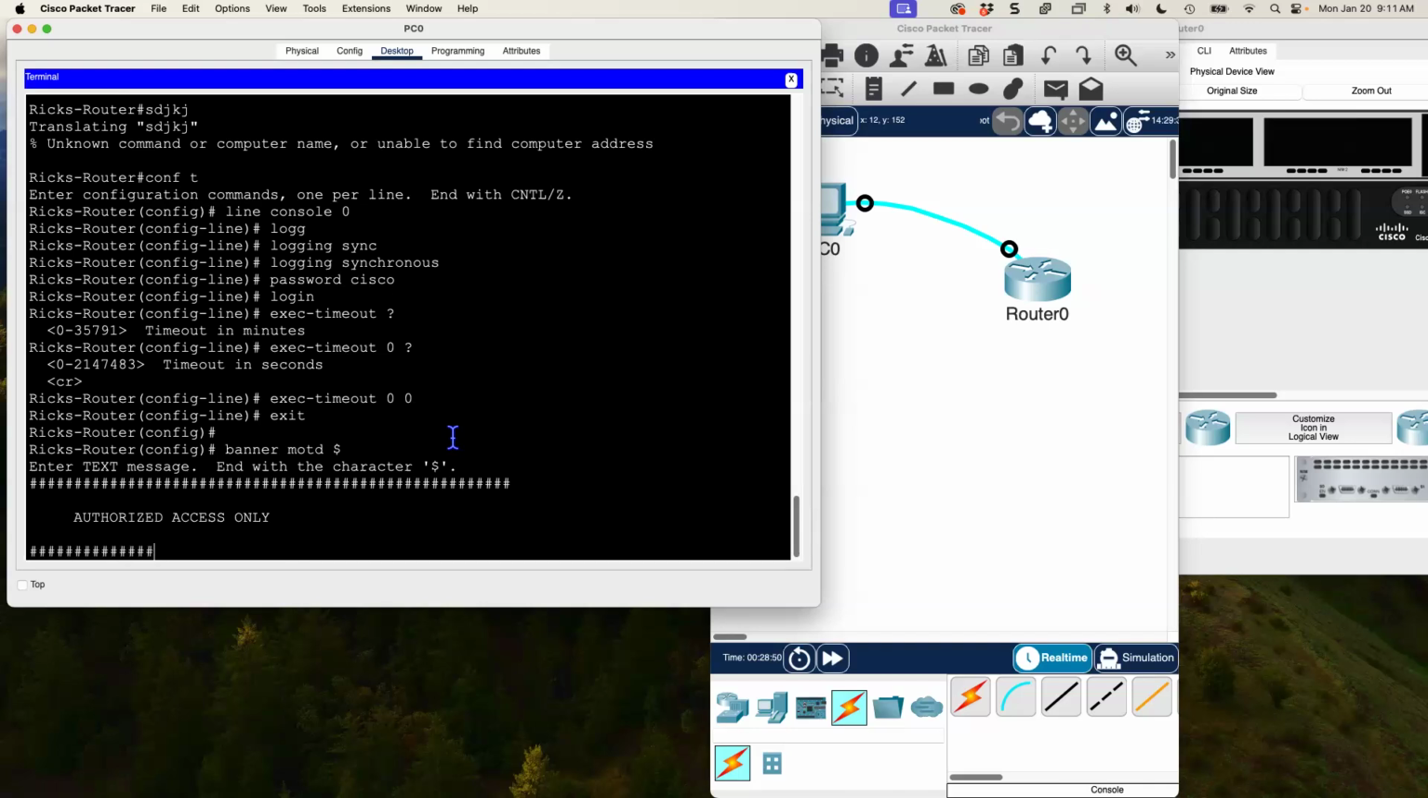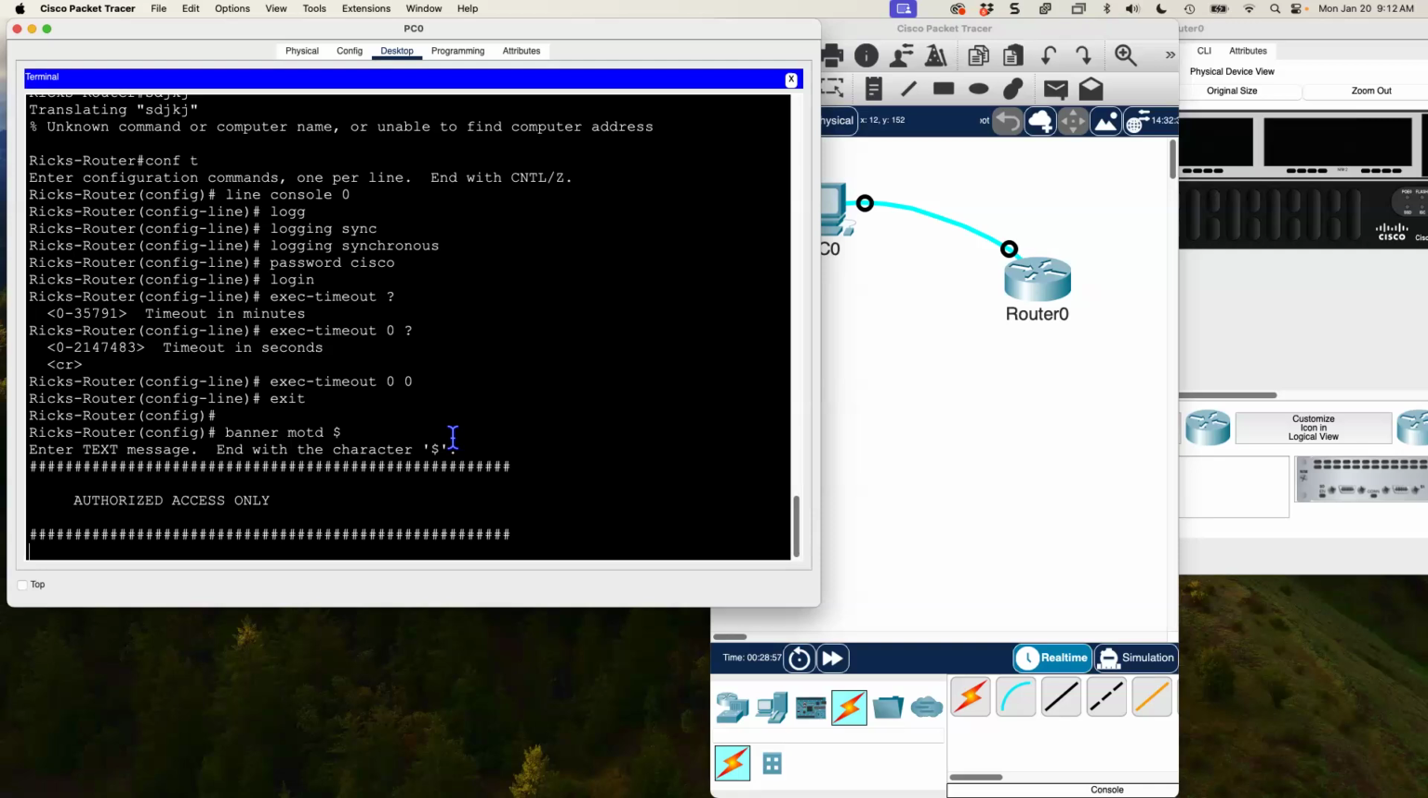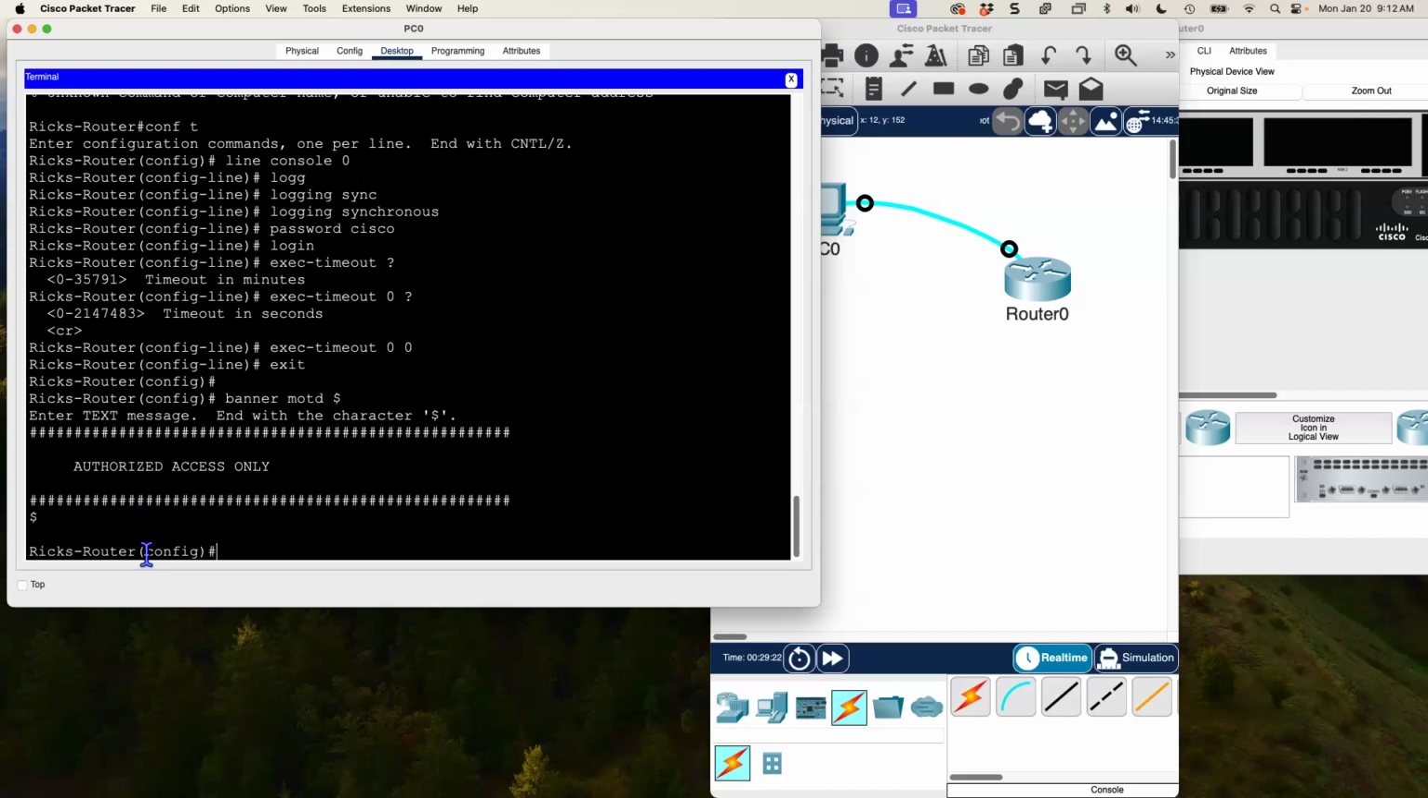I'm going to do another group of hashtags, pound signs, whatever you want to call them. Now, if this is the end of my message, like it says here, enter text message, end with the character dollar sign. I can't use a dollar sign in my banner message, because I'm going to use it, as you can see here, to end the message. There's the beginning of it. Here's the end. Press enter. There we go.